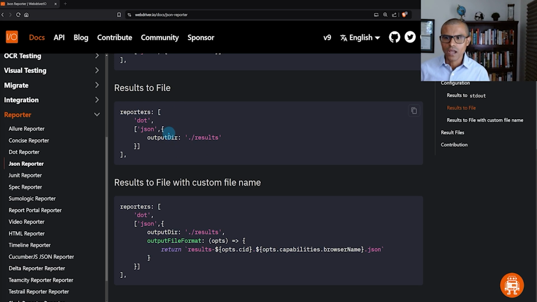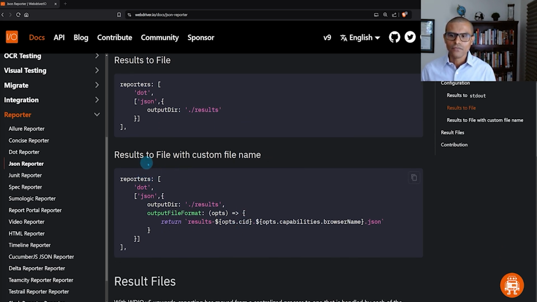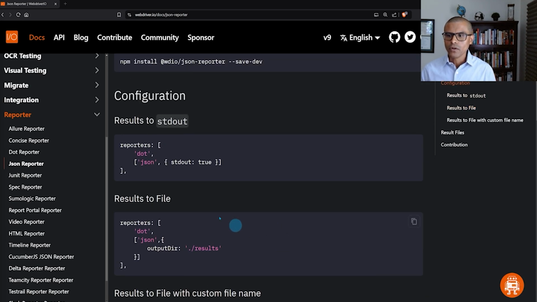The next option that you have here is to have the results in a file, right? So we can specify a given file here, a directory, so that we can have the file stored there. And the last one here is to have the result in a file with a custom file name. All right, so I'm going to show you guys these 2 options right here, so you can take a look at that.